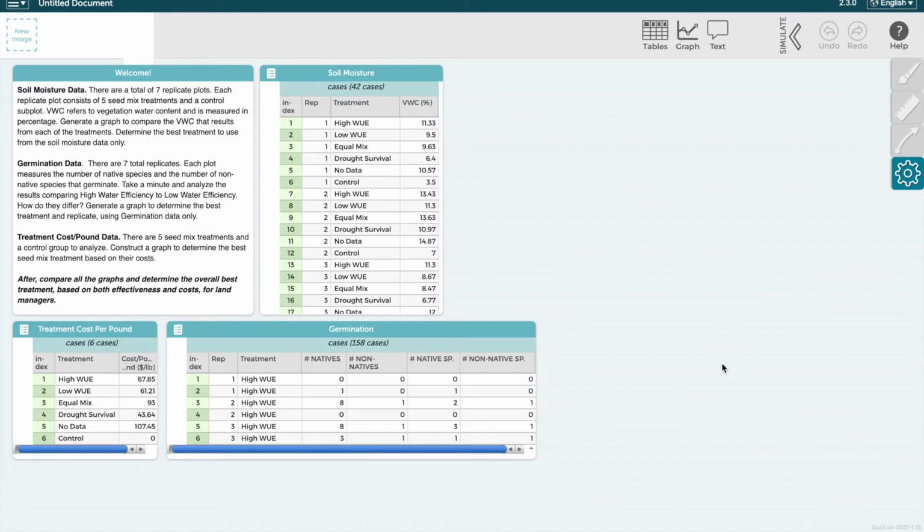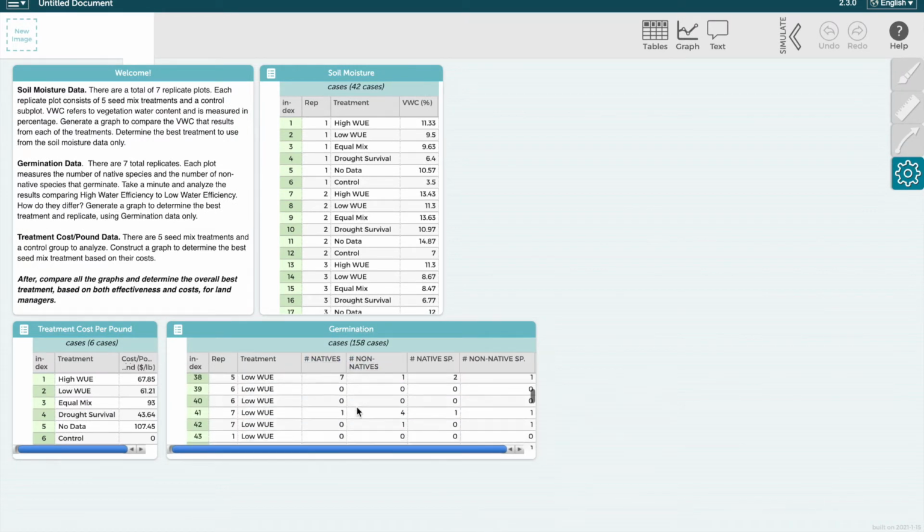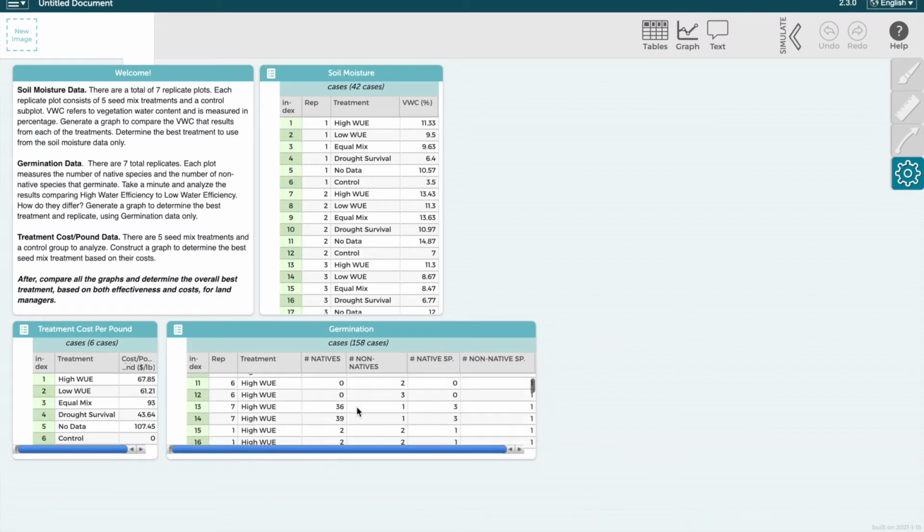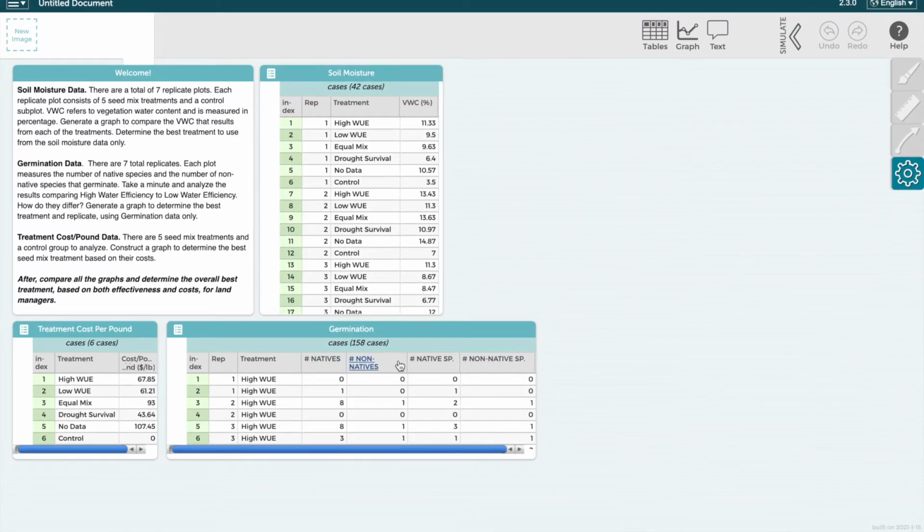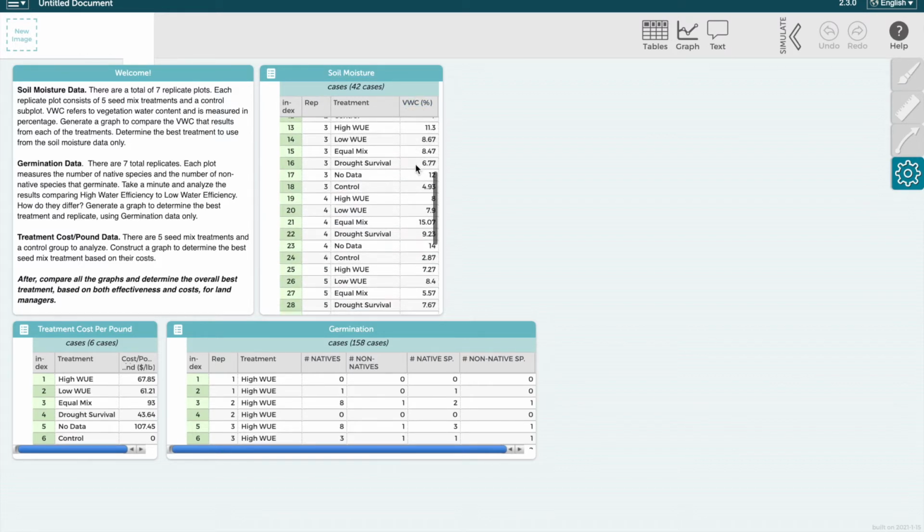The first data looks at germination. This is a record of the number of native and non-native plants and species that have grown with each seed mix treatment. The second data is soil moisture, which is composed of VWC values.